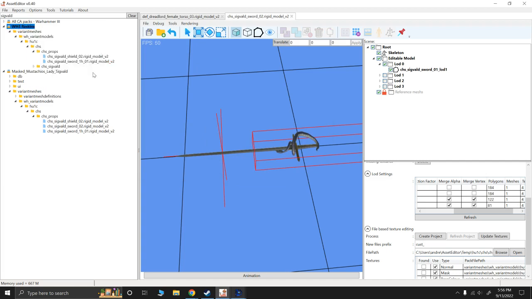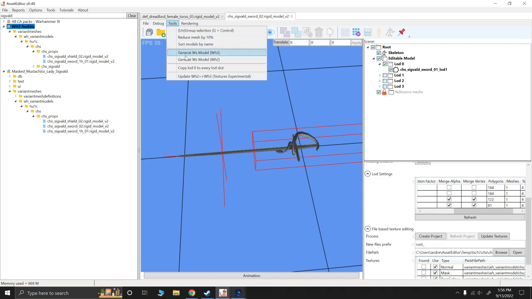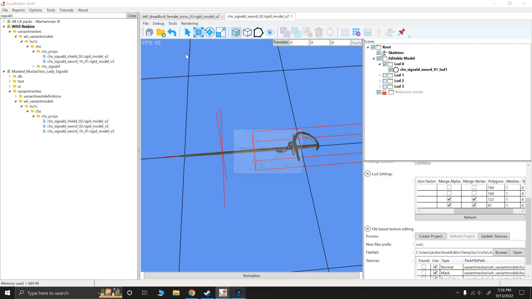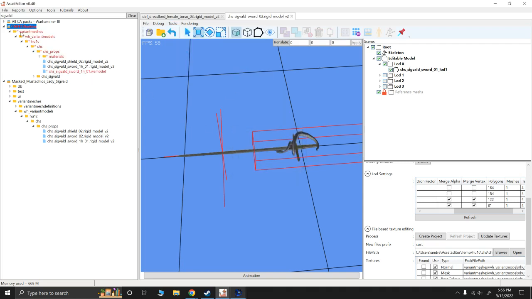Now, same thing, if I want to create a WS model, I need to do so by generating a WS model here. All right, so we are good there. Now, it also generates materials, which we also need to import into our mod, just as an FYI. This material folder is created when you create a WS model.